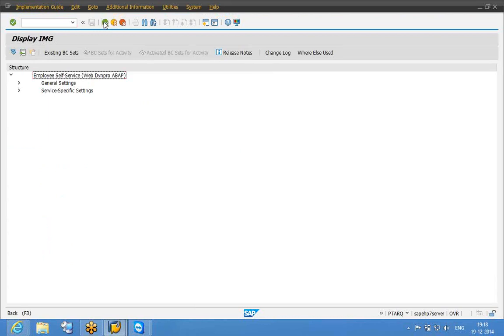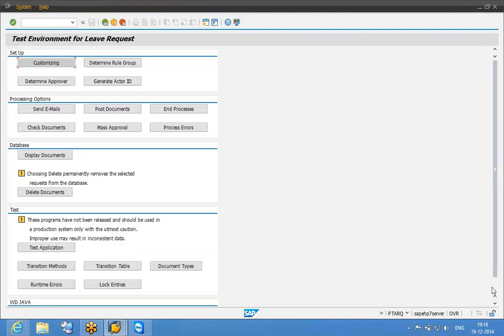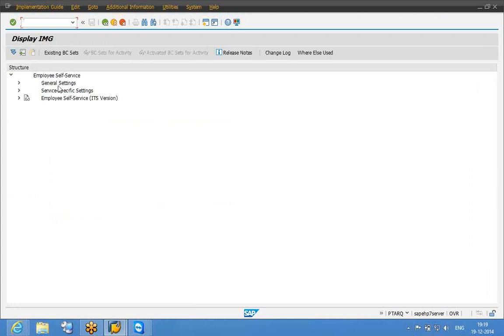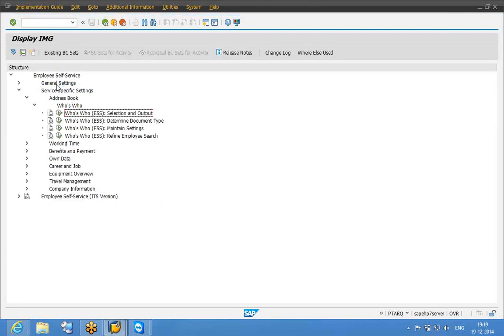If you come down, here you can see the older version related configurations, WDA Java and WebIntro Java related customizing. Now just click on this customizing. It takes you to this older version, Service Specific Settings, and then Address Book. Under this we have Who is Who.